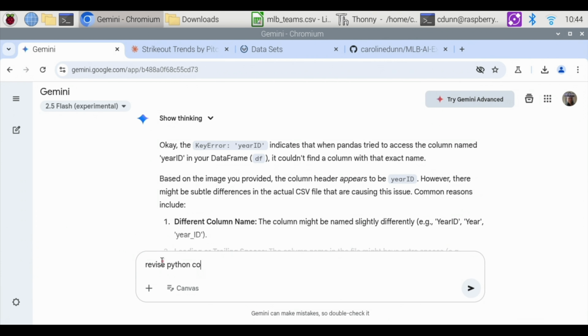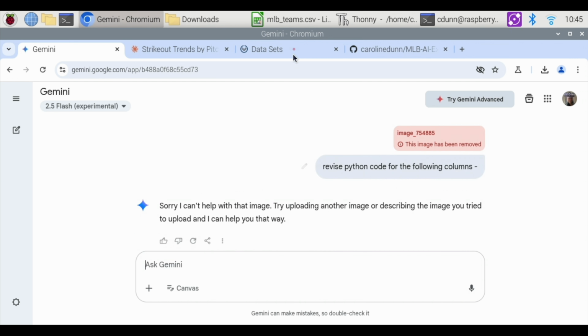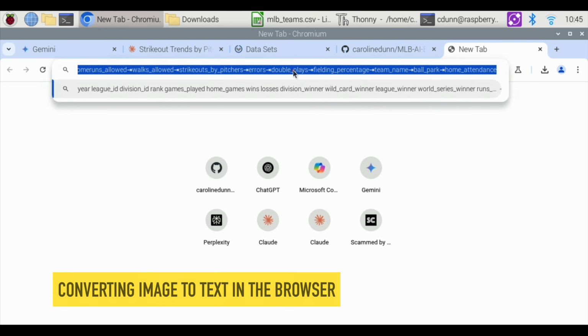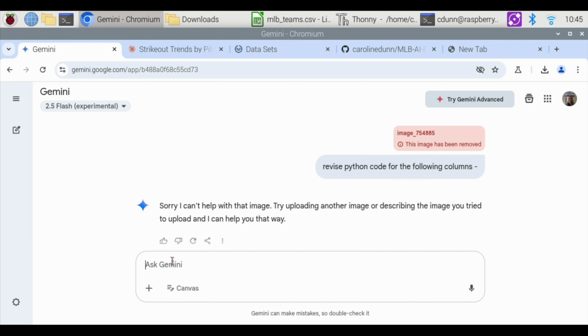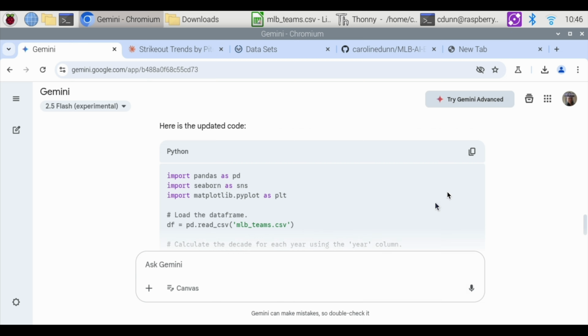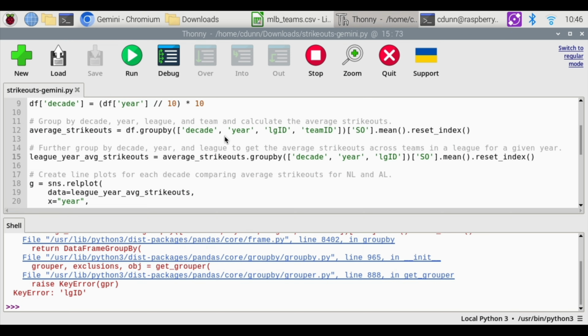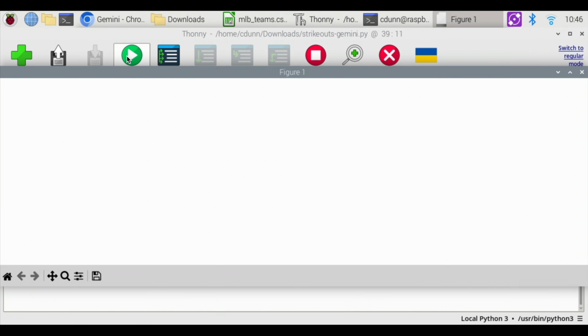Revise Python code for the following columns. And let's see if it can do that. When I try to copy and paste from MLB teams, it's coming across as an image, that's why it doesn't do it. I'm going to copy and paste it as just text in here, and let's see if it can do that. Revise for the following columns. Here's your updated code. All right, so there, it fixed it. Excellent. I'm going to copy the code, go back to Thonny, paste, save. Let's hit run, and let's see what we get now.